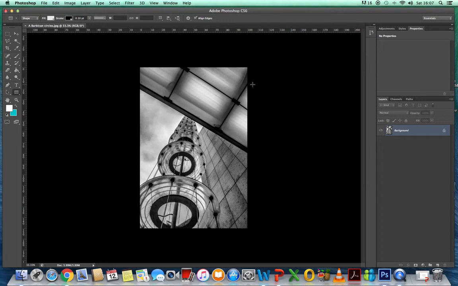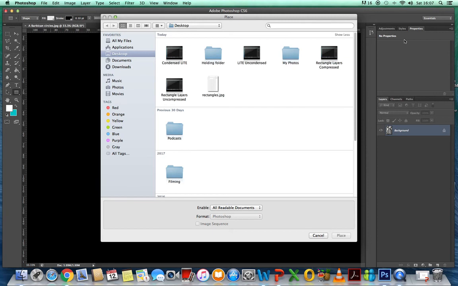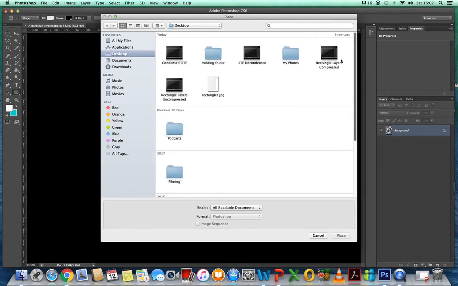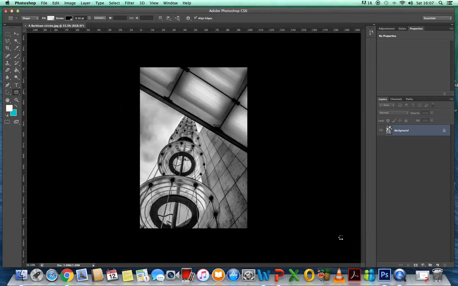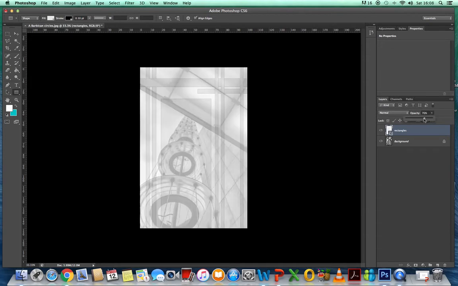So what you want to do now is go to File, and now I've got Place, and on your interface I'm sure it's going to say something like Place Embedded. And you are going to place your design immediately on top. And then what you do is you tick. Now, at the minute, you can't see the design underneath, but if you go to opacity, then you can.